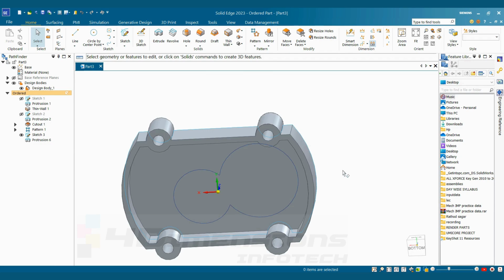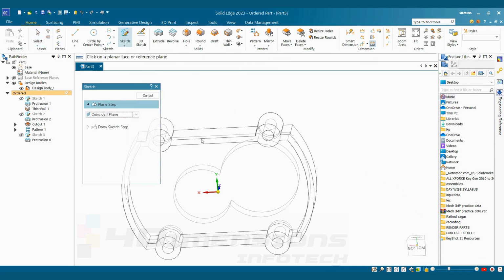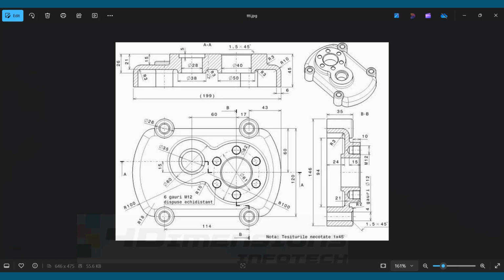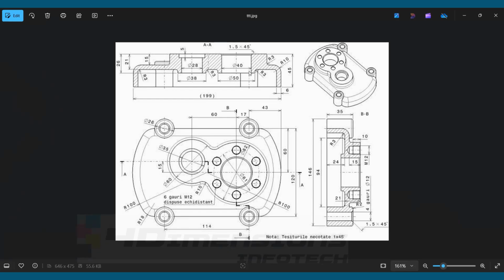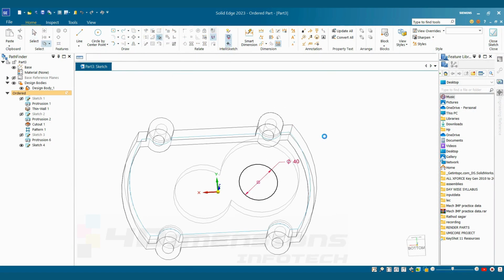For that we are going to make this part transparent here. So I'll say view styles and I'm going to go for this option, that is view styles showing wireframe. Next we are going to say sketch on this internal face. We are making these extrusions. You can see here in top section view this 38 diameter and this 50 diameter. Both the extrusions are given at the center of these holes. That's why we are going to take centers of these two circles only for extrusions. So here the bigger circle is having a diameter of 40 mm. And next we are going to say extrude through this one.